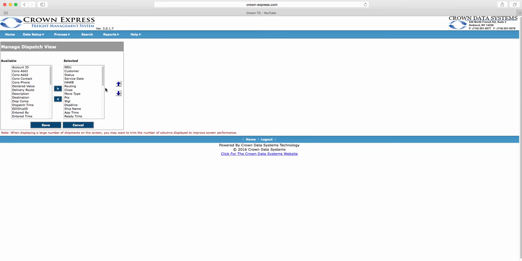If I wanted to add anything to the columns that are already there, what I can do is click the piece of information I want to add, go ahead and click the right button. It's going to move it over to the selected screen, and I'll see it down below. Now if I want to change the order of it, what I can do is click it and move it up or down until I'm happy with where the location of the information is. Now if I wanted to remove the column, what I can do is click it and send it back.